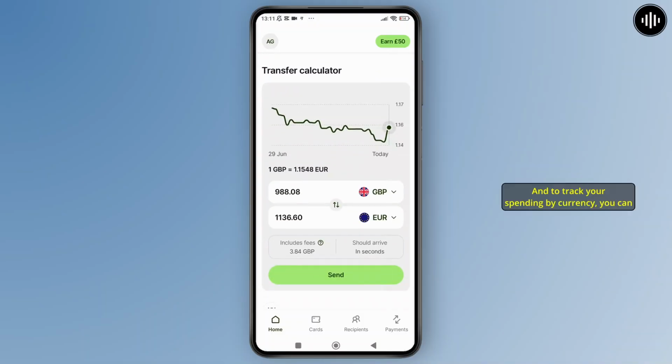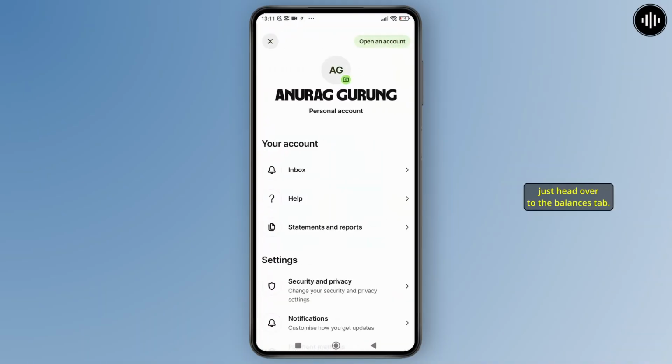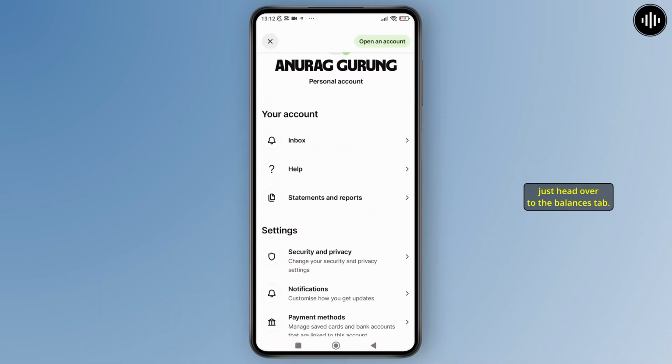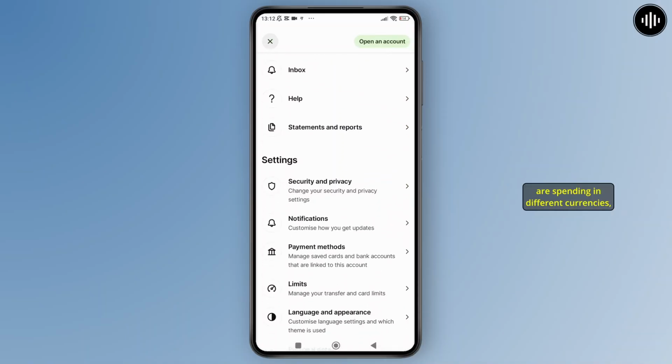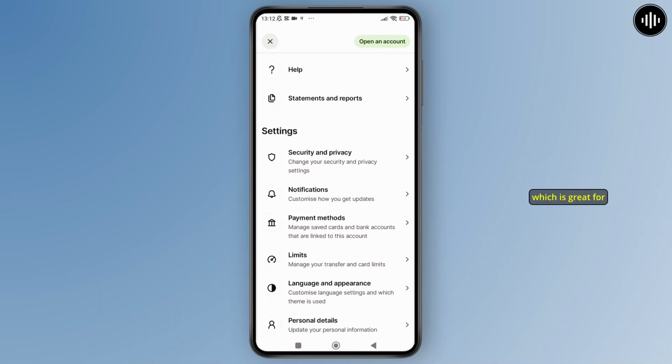And to track your spending by currency, you can just head over to the Balances tab, and this gives you a breakdown of how much you are spending in different currencies, which is great for managing international expenses.